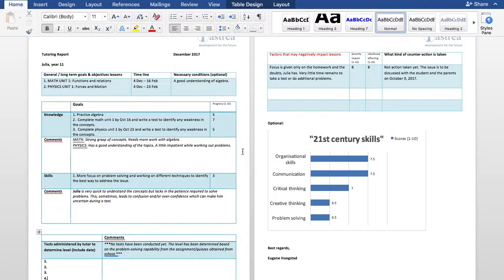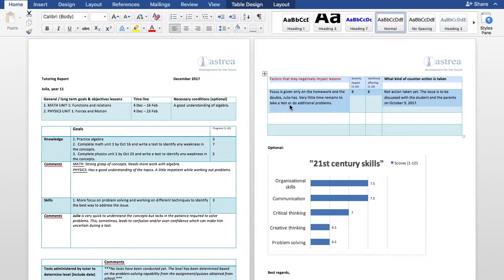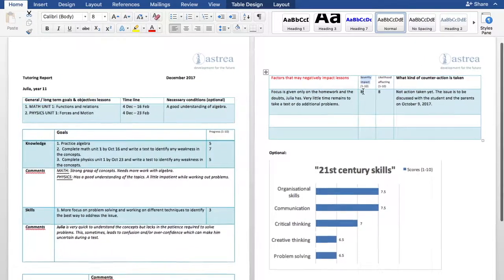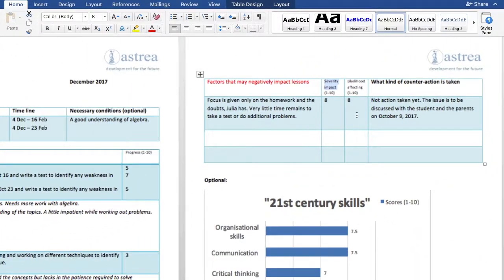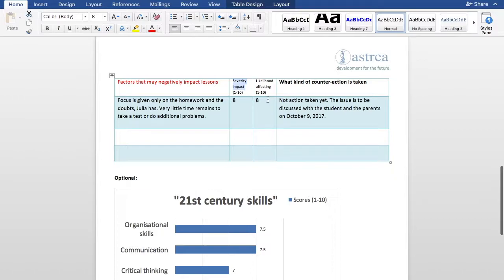And this section right here is about the risks. And I already told you about the risks in the video on how to create a teaching plan. This is an example of how you may actually write that down. So the idea is that you write down the risk here and you check how bad it is with a number between 1 and 10. And you check how likely it is to happen, also with a number between 1 and 10.